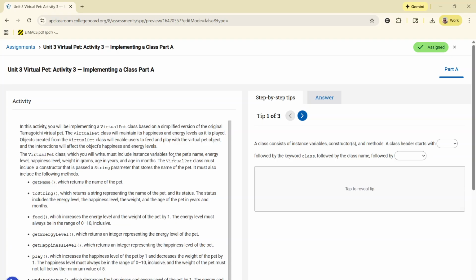So let me read. The virtual pet will maintain its happiness and energy levels as it's played. And they must include instance variables for the pet's name, energy level, happiness level, weight in grams, age in years, and age in months. The virtual pet class must include a constructor that is passed a string parameter that stores the name of the pet. It may also include the following methods, and we really won't look at those methods until a second from now.